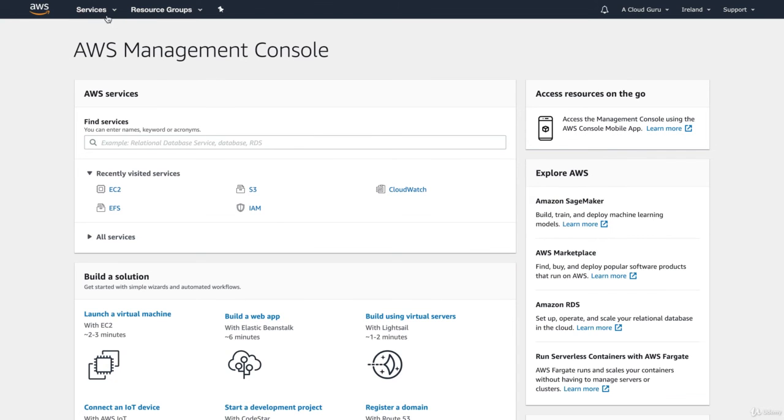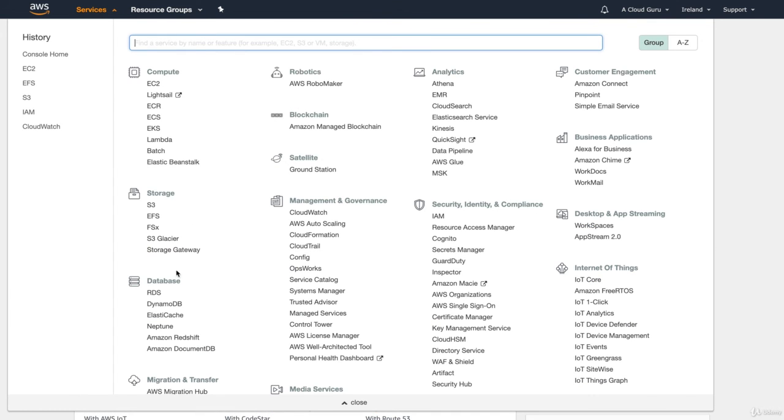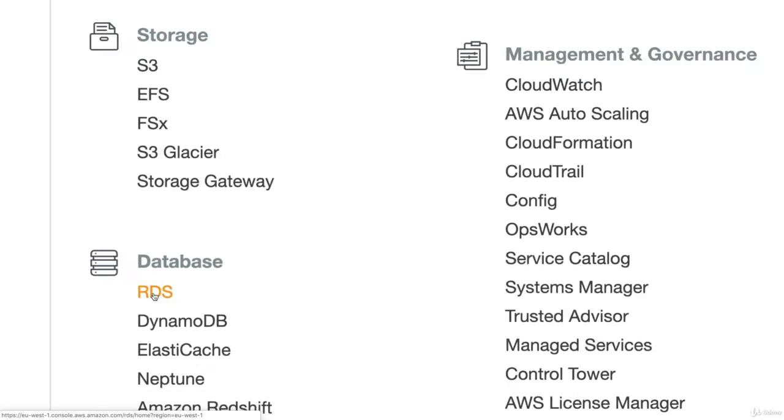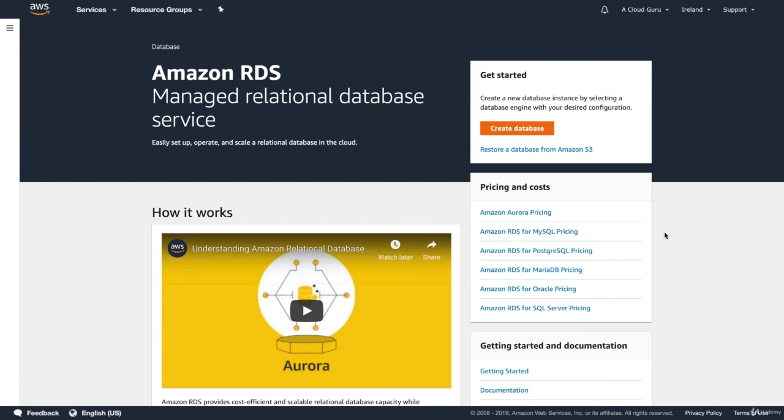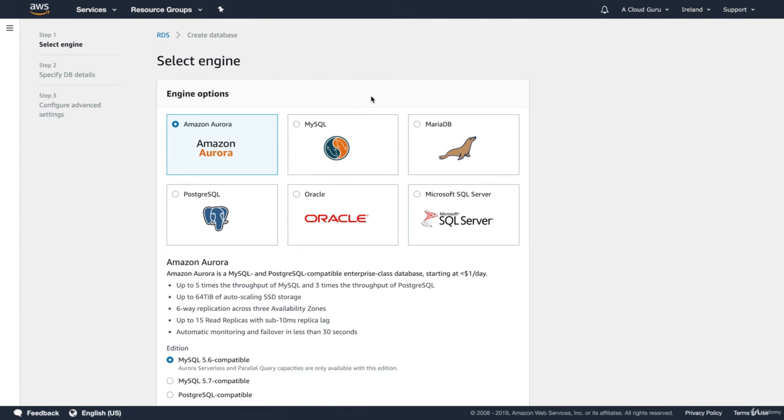Okay, so here I am in the AWS console, and of course, you're going to find RDS under Databases. Let's go ahead and click on that. Then we're going to go in and provision our very first RDS instance. If you've never used RDS before, you're going to get a splash screen like this. Let's go ahead and hit Create Database.